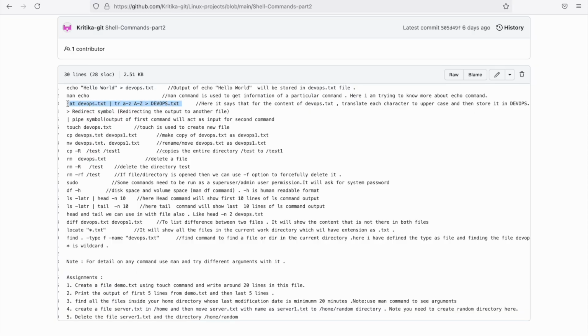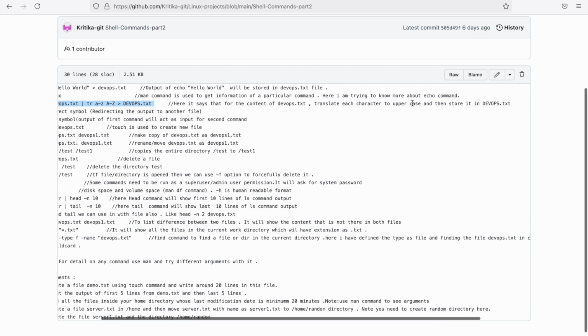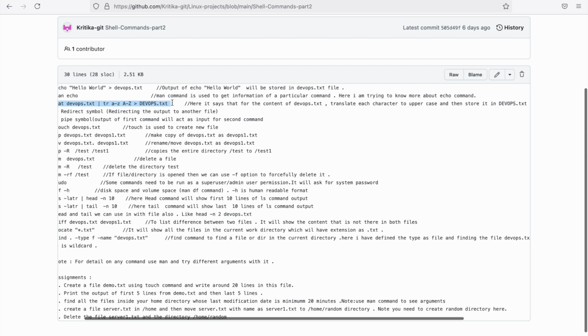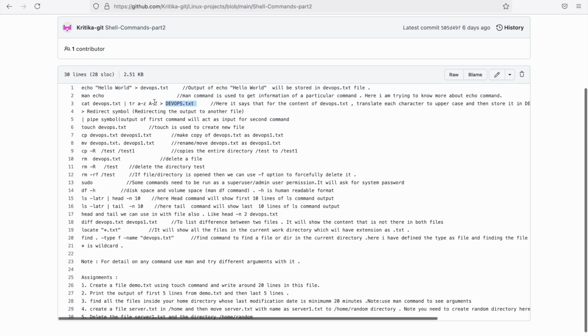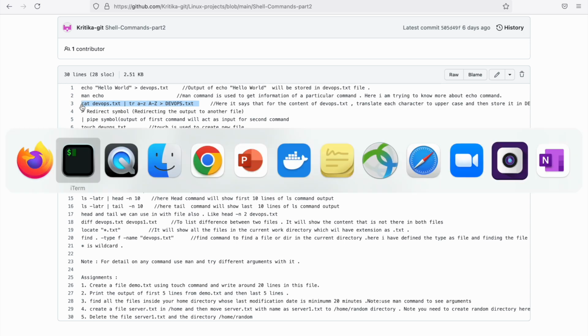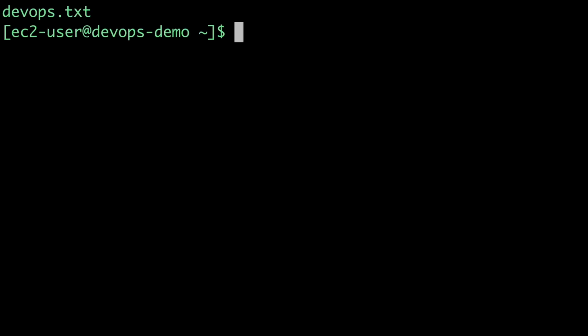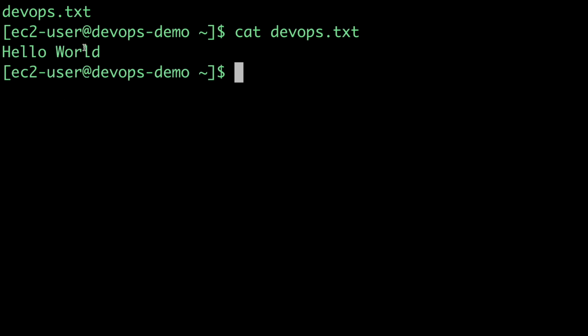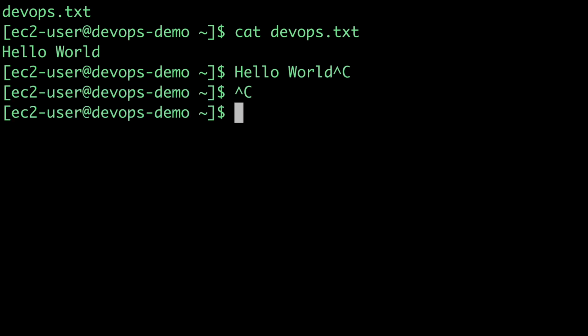Actually in this command we are trying to use two symbols, that is pipe and redirection. What we are trying to achieve here is that for the content of the devops.txt file, it will translate each character to uppercase and then store it into the devops.txt file. Okay, now let's try this command in my machine. I already have devops.txt file over here. Let's view the content of this file. Currently it is in camel case. Now I want to translate each character of this file into uppercase, using this command.